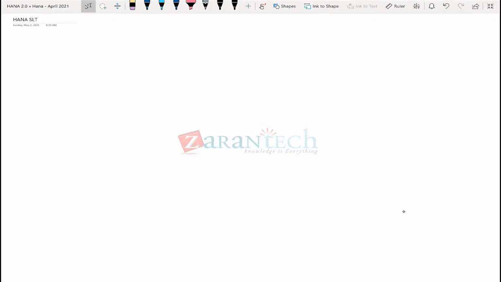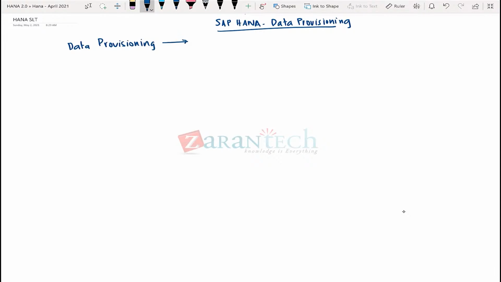So today, what we're going to do is continue our discussion about SAP HANA data provisioning. Yesterday, we went over the high-level information of what data provisioning is all about. We said data provisioning is the term that we use specifically within SAP HANA. The equivalent term in information technology is called ETL. The E stands for extraction. The T stands for transformation. And L stands for loading.